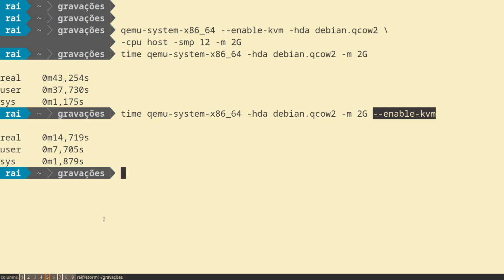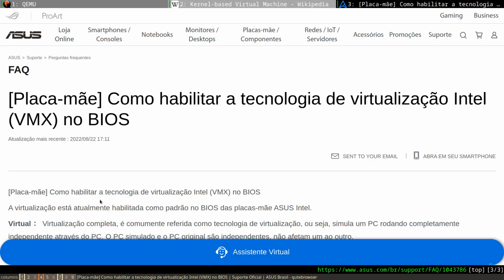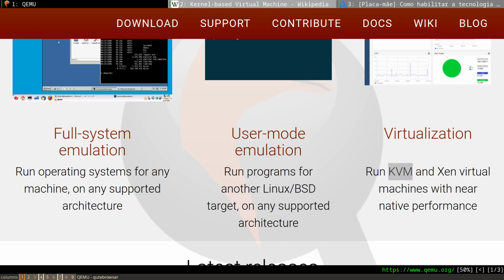That is all for today. In this video, we saw the advantages of using kernel-based virtualization and how to set up kernel-based virtualization using QEMU with the --enable-kvm option. In the next video, we'll talk about how to enable kernel modules in the virtual machine to increase performance, or some kind of para-virtualization.